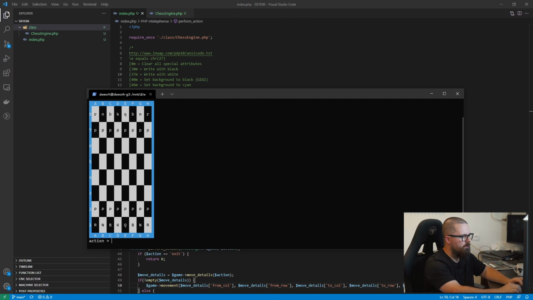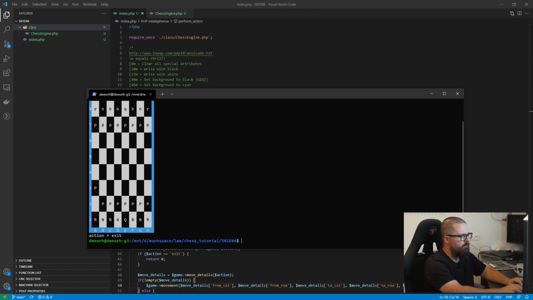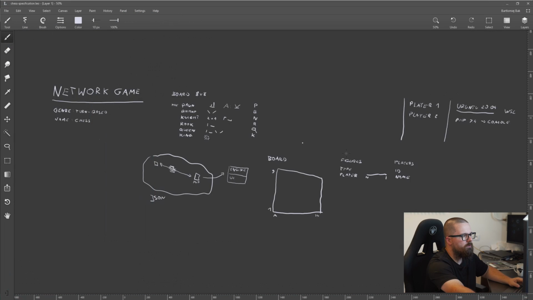Board was printed correctly. Let's try to move A2 to A3. That part works. A9 to B9 is invalid. That works as well. And exit. So it seems that everything is still correct. What we can do next is to implement our moves in our engine.